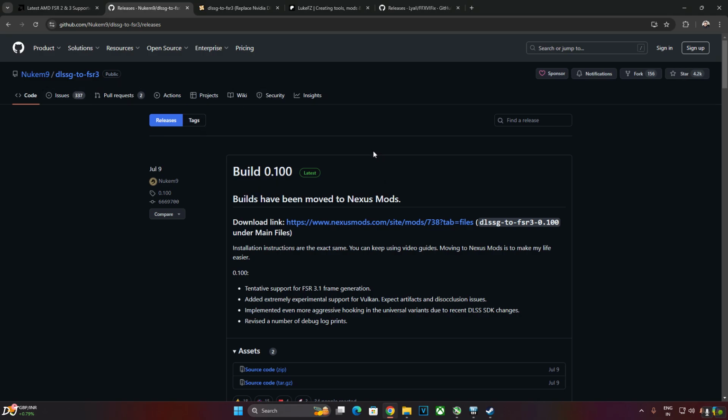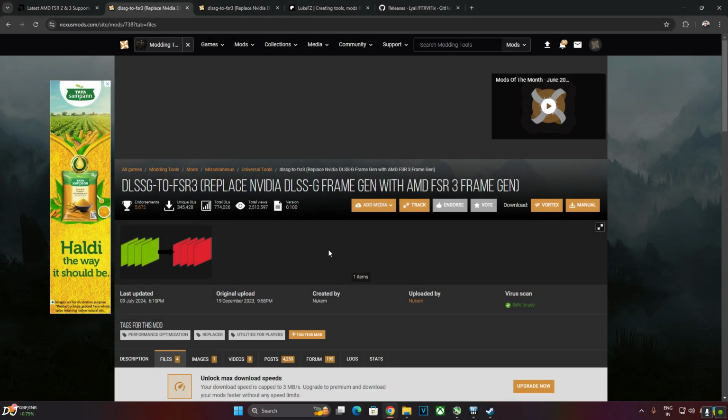First, I'll be using Nukem9's DLSSG to FSR 3 mod, build version 0.100. We'll be using the universal DLL version of the mod. Click on the Nexus Mods link. This mod is completely free. It's compatible with RTX GPUs only.